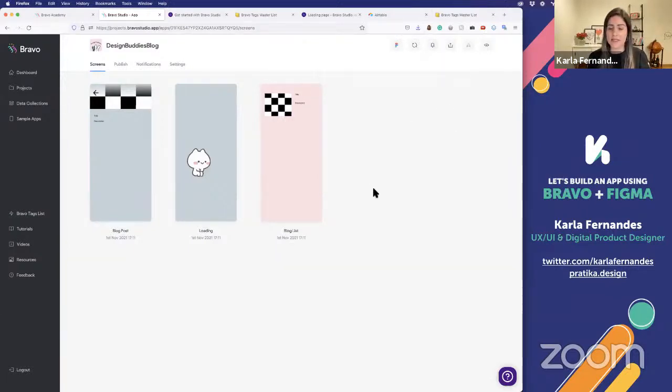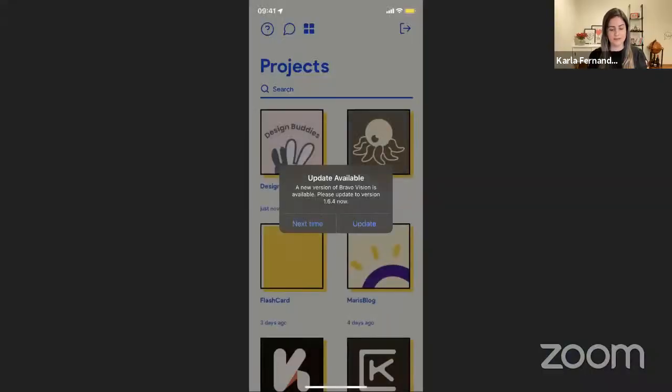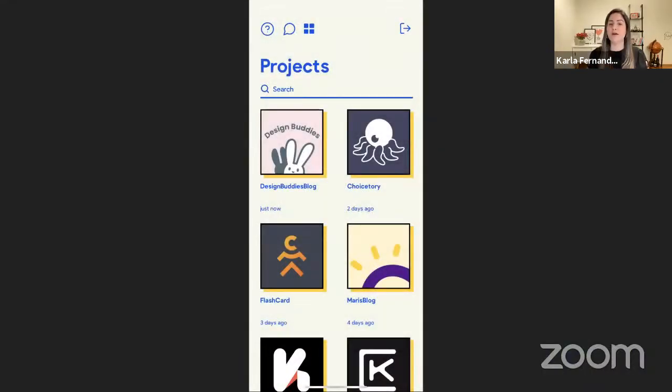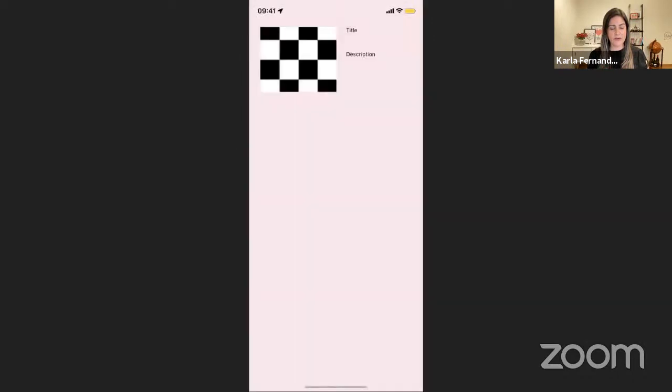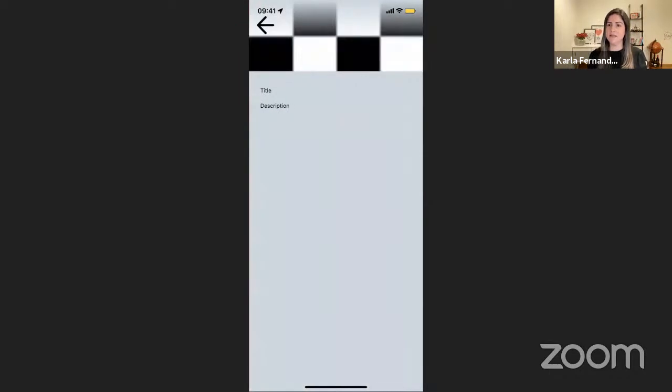For us to really see that working, I will actually share my phone. So I will put it here on my phone. I will open Bravo, and I will stop sharing this screen, and I will share my phone now. Let's see. So there is an update there. You see already there is Design Buddies on the screen. And then when I open it, we are supposed to see the pink. Yes, it's here. And if I click, it is going to the blog post.